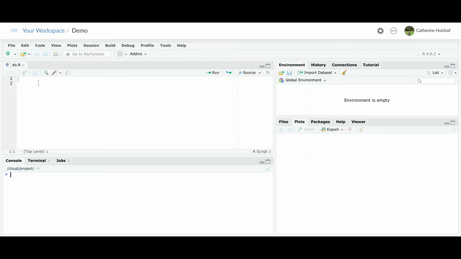When you first open up RStudio, we'll be writing our code in this text editor, and it allows you to write notes to yourself or to your future self or to your collaborators to explain the code. One of the first things you typically do when you start a new session is to load the libraries that you'll be using.